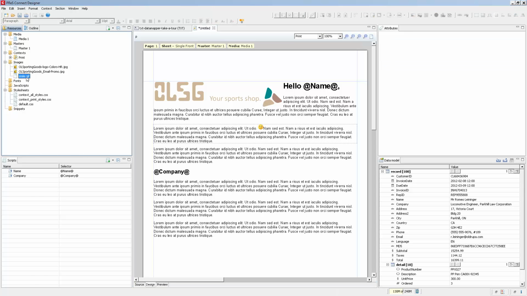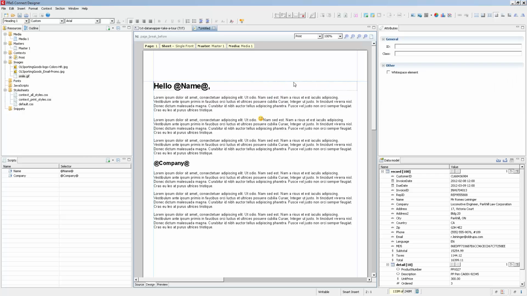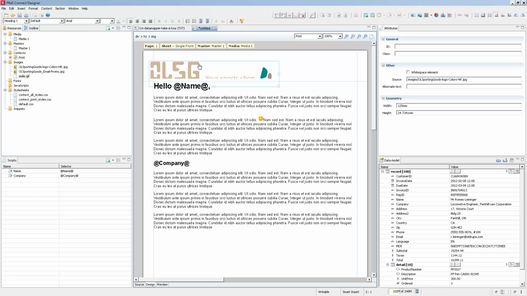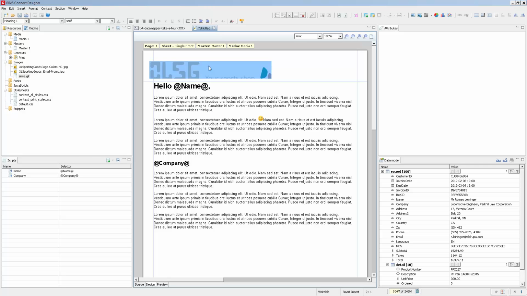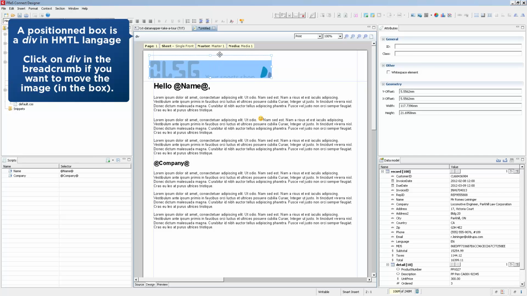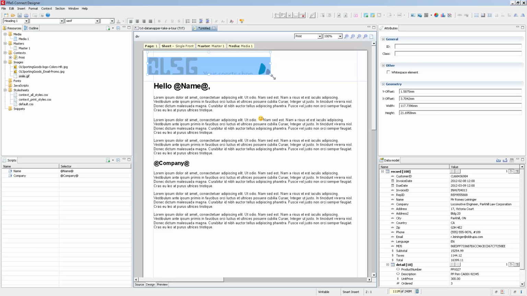You can also add images directly into any box. So say you want to add the image rather inside of the header on the top. I'll cut the image here, add a position box. And that adds the image into the box.